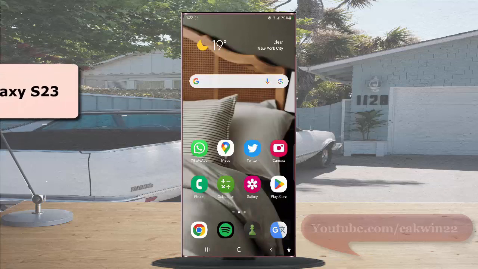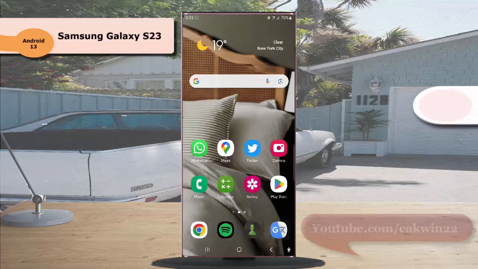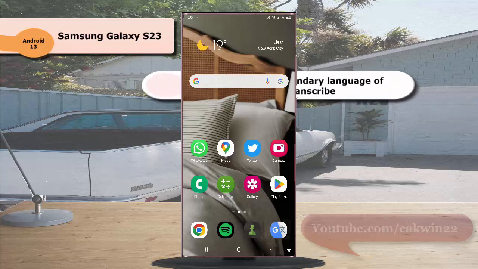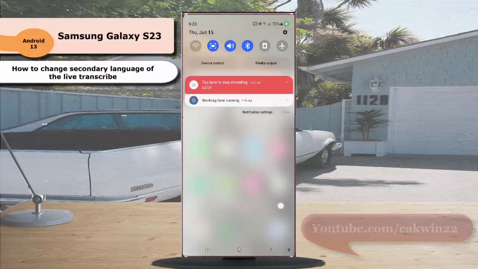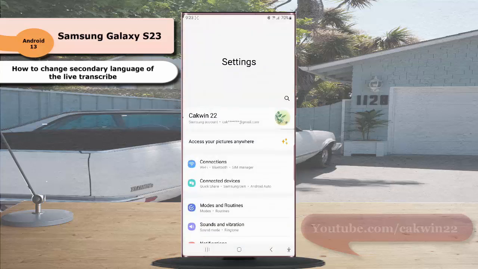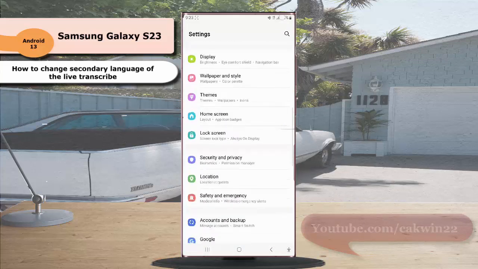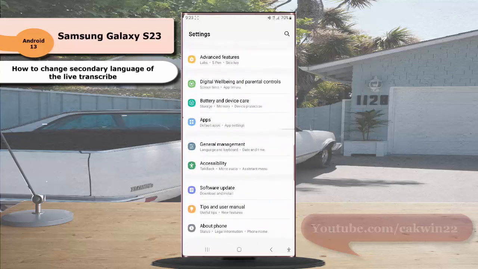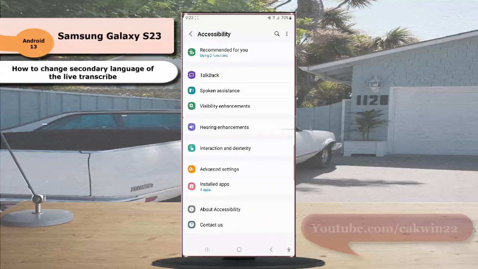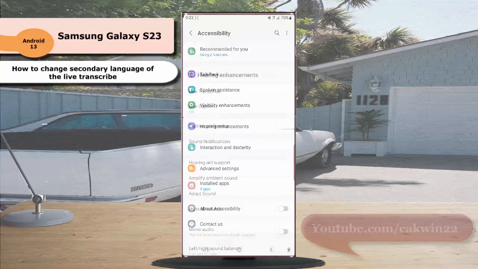To change the secondary language of the live transcript in Samsung Galaxy S23 Ultra, swipe down from the top of the screen and then tap the settings icon. Scroll down the screen to find accessibility. Tap accessibility and then tap hearing enhancement.